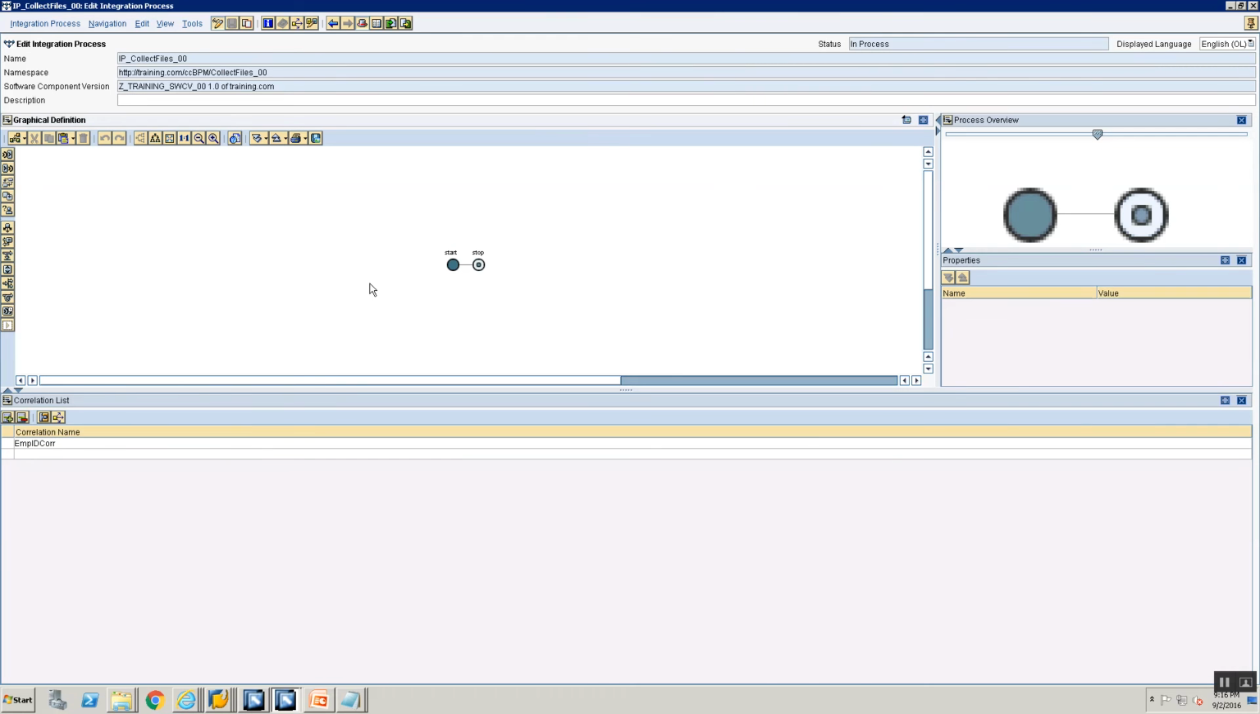Now in the graphical definition view, any file can come in any order, right? Which means typically your first step is your receive step. But then if I put a receive step, how do I tell which message to receive?